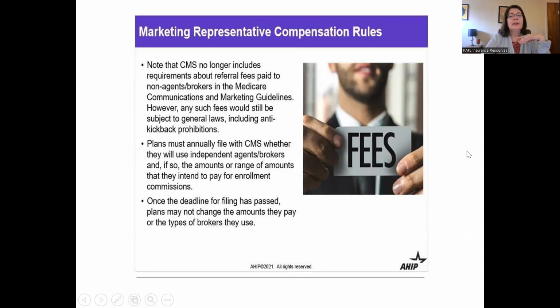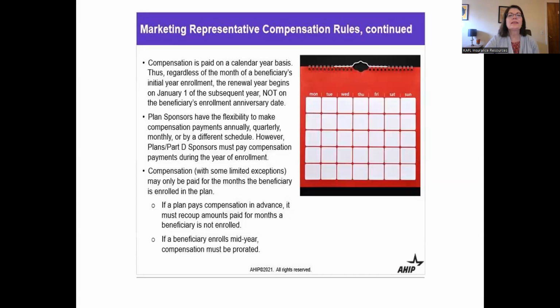Plans have to file with CMS if they're going to let independent agents sell their products. A few years back, Excellus hadn't allowed independent agents to sell their Medicare plans. They then changed that, so everyone was frantically becoming appointed and certified with Excellus. So the company has to file with CMS and let them know if they're going to allow independent agents to sell their products.